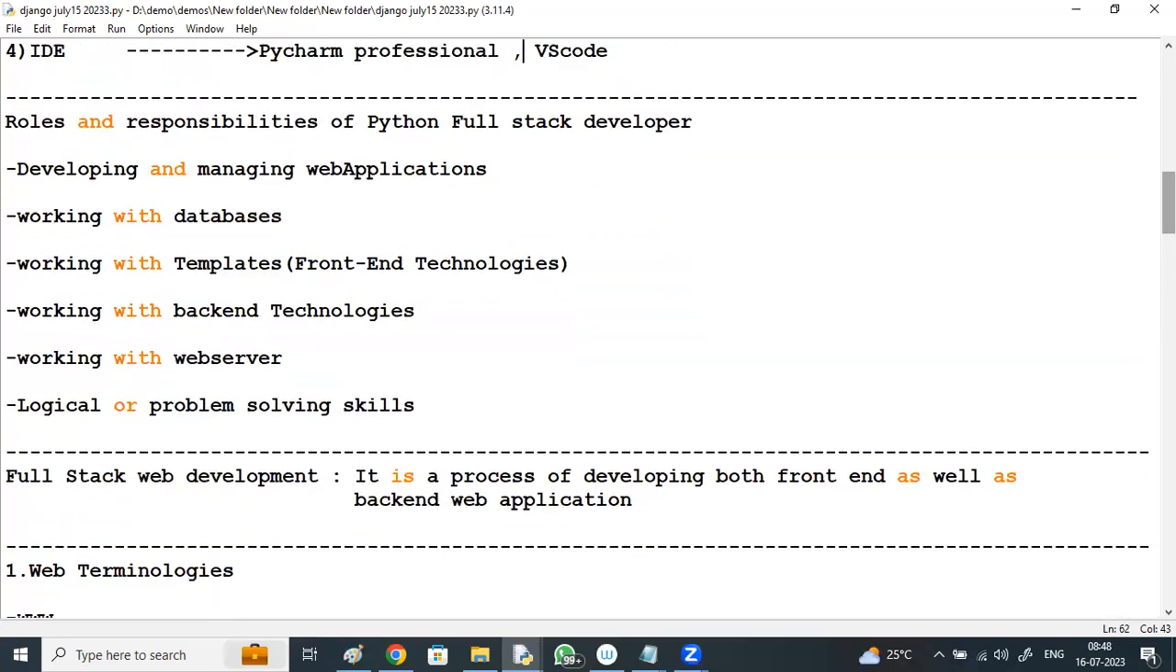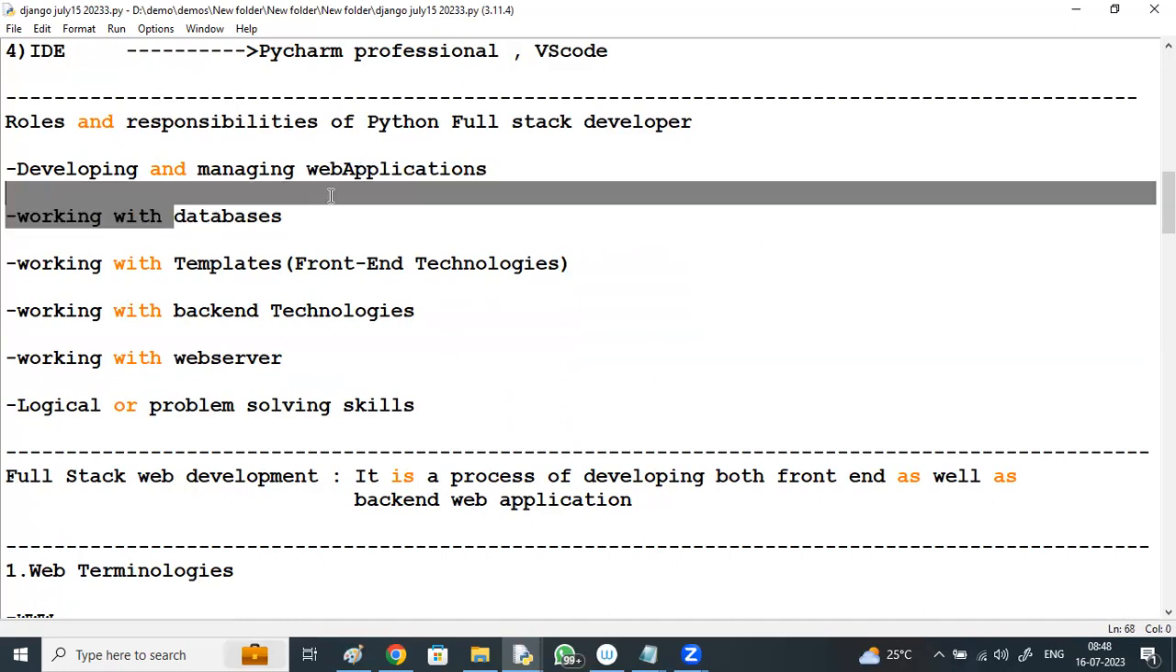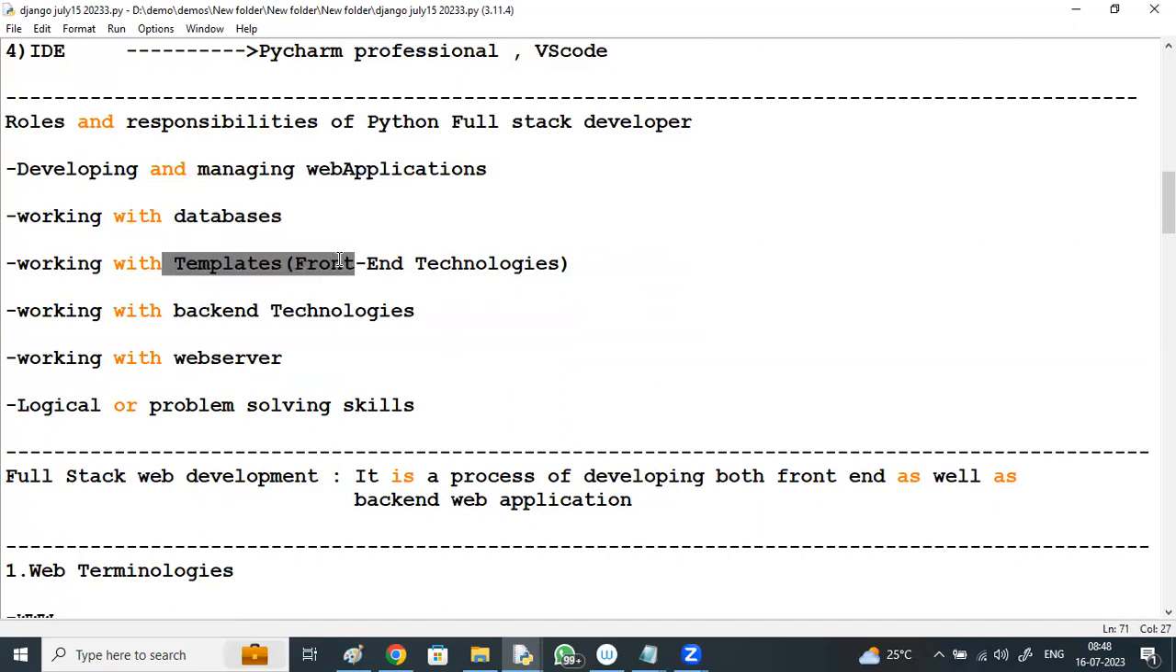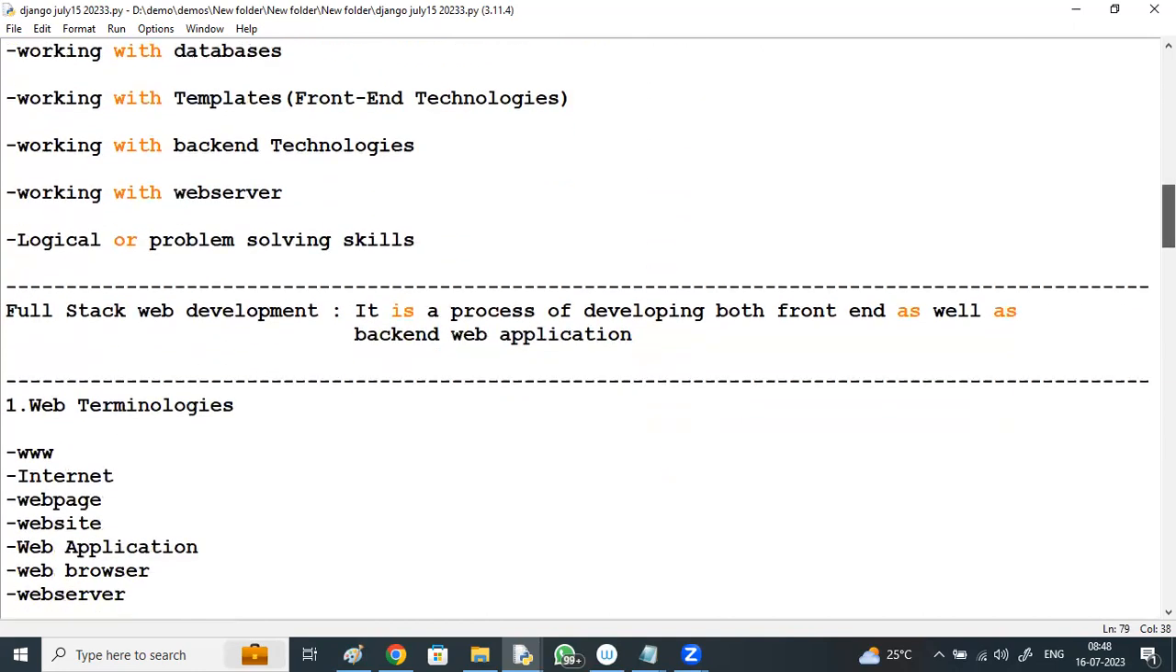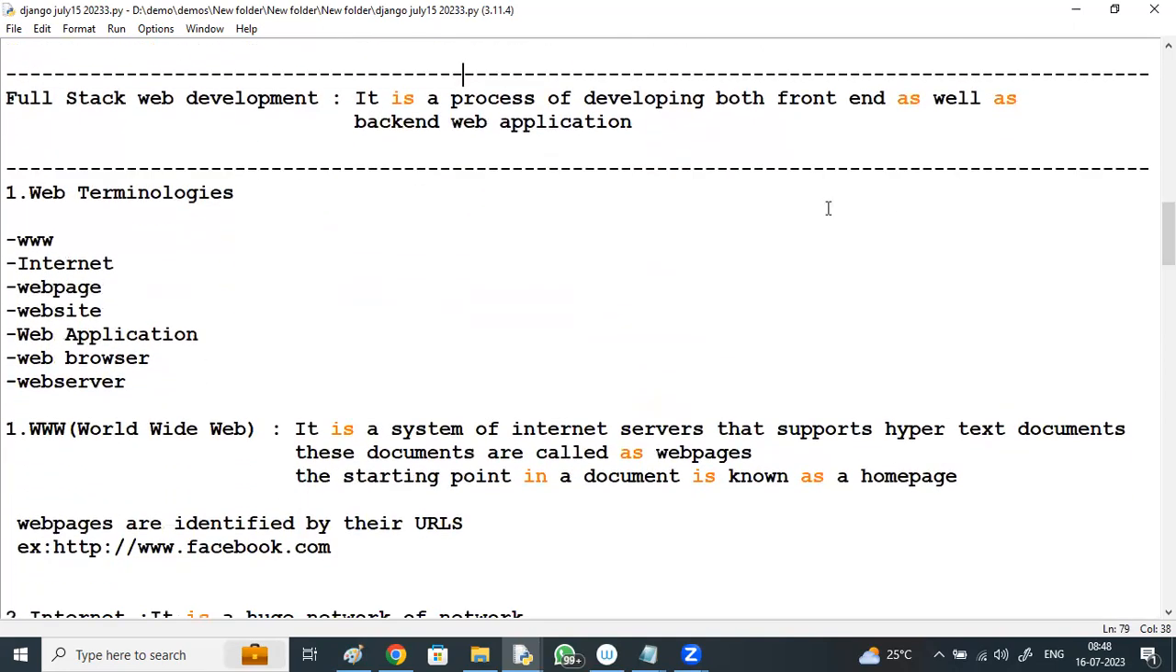Roles and responsibilities mean managing web applications. You need knowledge of databases, working with templates, front-end technologies, back-end technologies, working with servers, and logical problem solving skills. Full stack development means the process of developing both front end as well as back end applications.